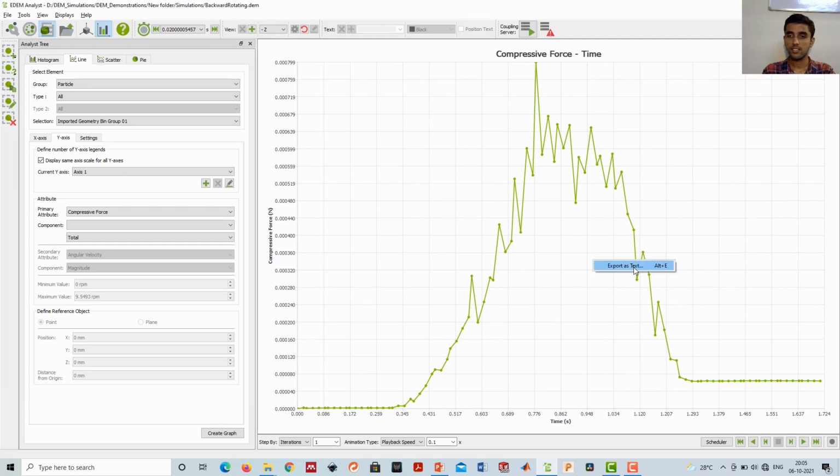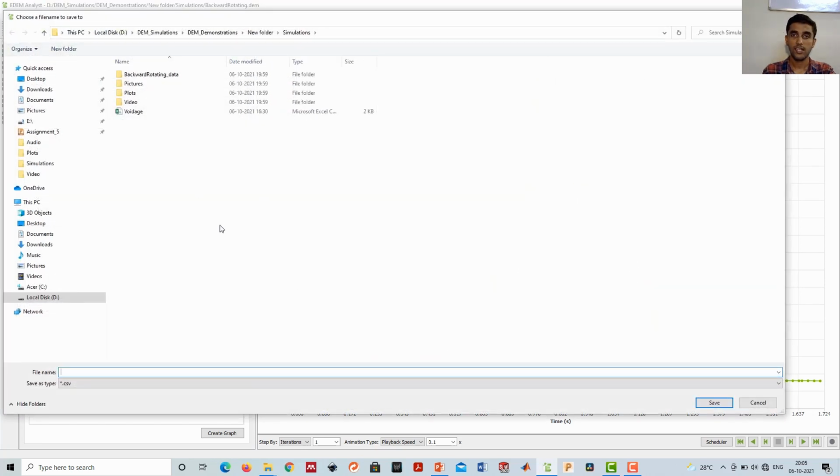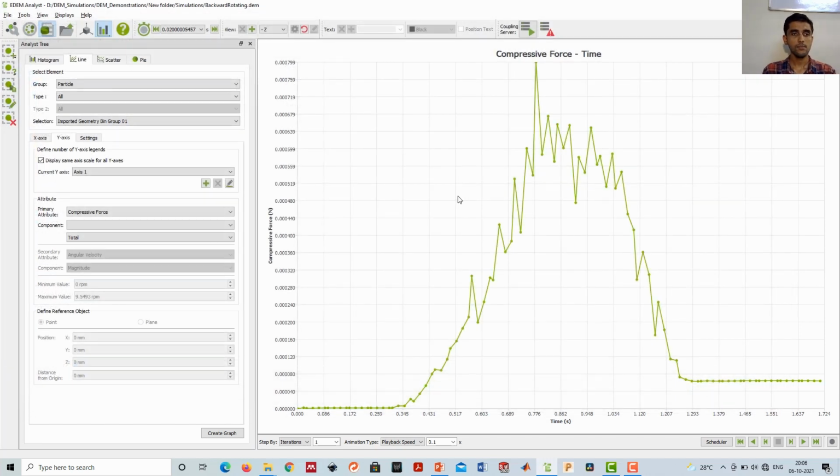So I'm going to export this in a CSV file so that I can further post-process these results and perhaps do a comparative study. Let's give this a name. Let's call it counter rotating, and let's save on desktop, and we can click on save.